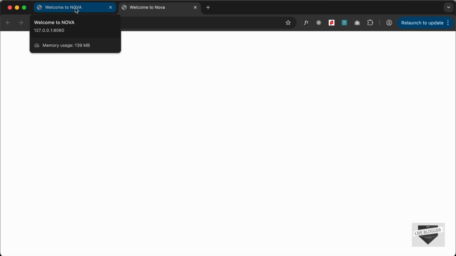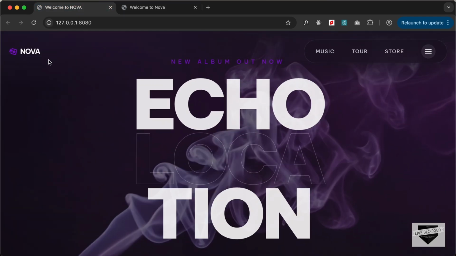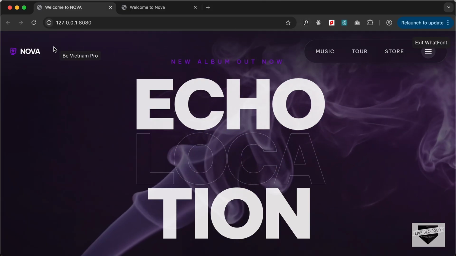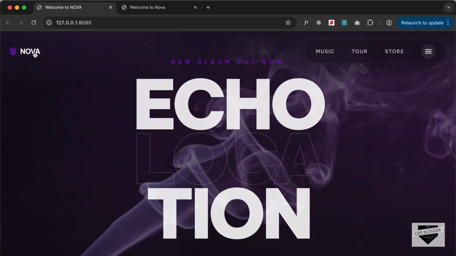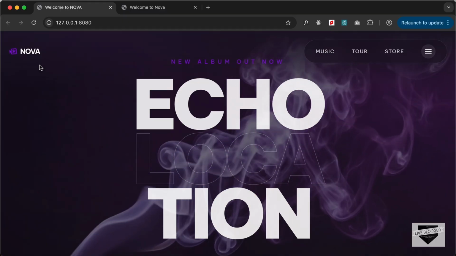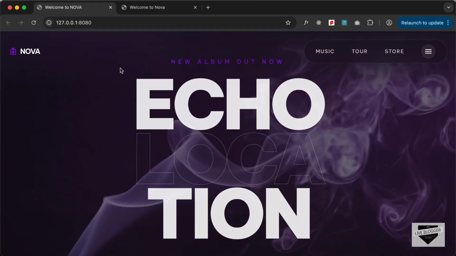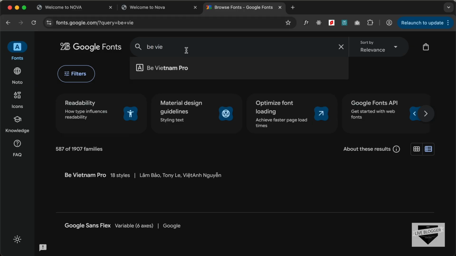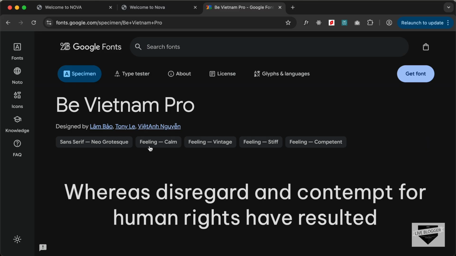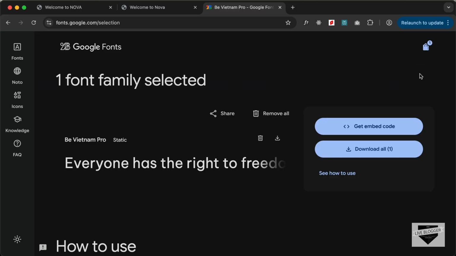All right, now the next thing we will do is we will get the link of the font. So the font that we're going to use is called Be Vietnam Pro. This is a Google font. So let's go to the Google Fonts website and let's get the link of the font. Alright, so here I'm in fonts.google.com and let's search for Be Vietnam Pro and let's select the font and let's click on Get Font button.